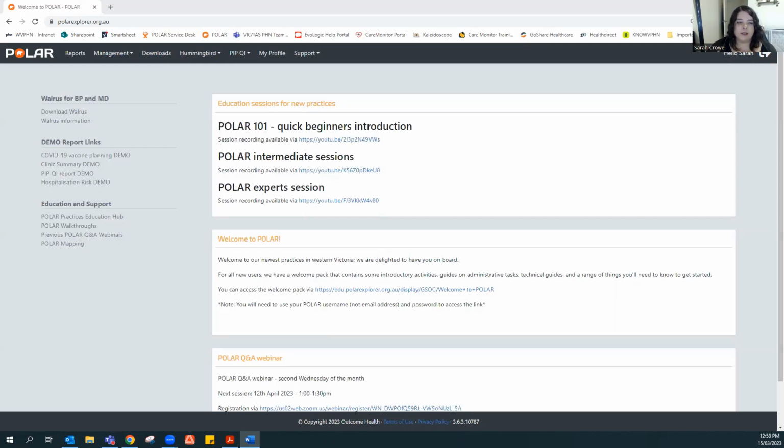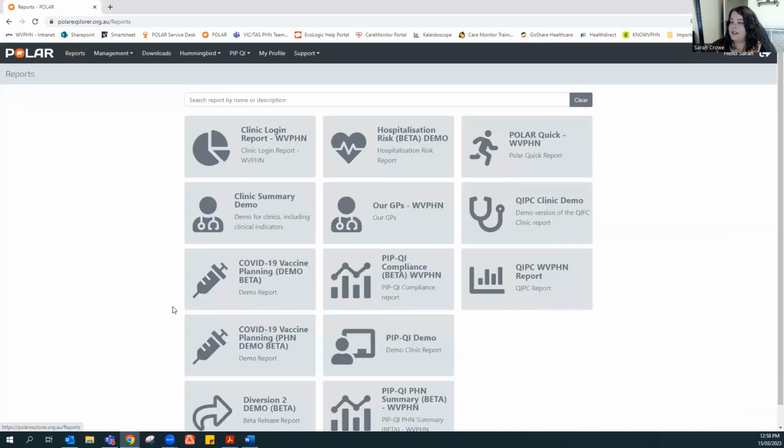coded diagnosis. The reason it's important to have a coded diagnosis on a patient file is so that in tools such as Polar, we can identify patients that have certain conditions for quality improvement activities and evaluation purposes. So the first step is to log into Polar, select your reports, and select your clinic summary report.